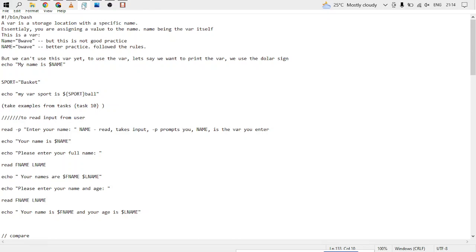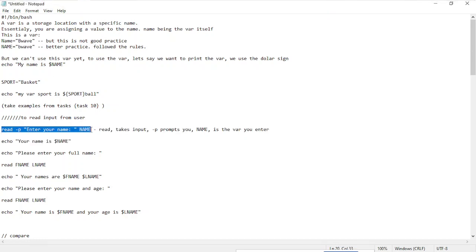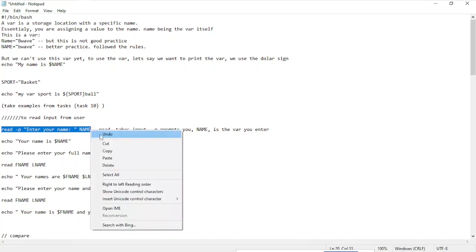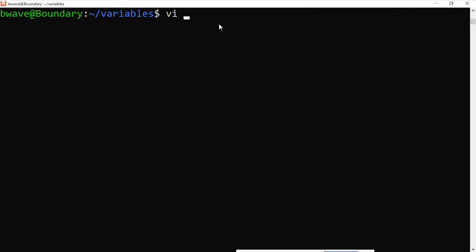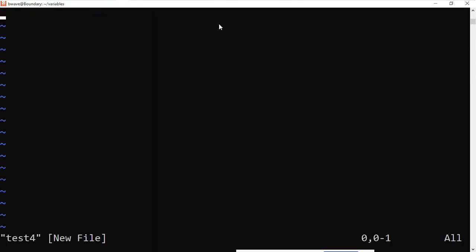So let's say we want to read an input from the user now. How are we going to read from the user? Now there are a couple of ways we can do this. The first one is this one that I've actually just gotten here. So let me create something called test 4 and in here paste it.